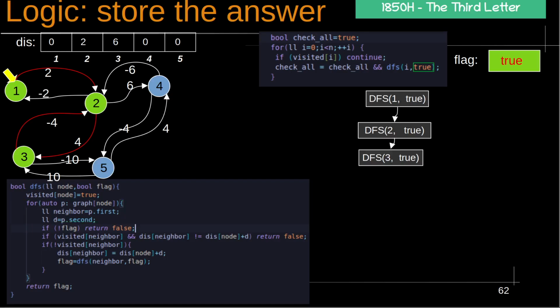We go to 3. Flag is still true, so nothing happened here. So now 2 is visited, and we check the distance from 1 to 2, which is 2, and the distance from 1 to 2 passing through 3, which is also 2. So this condition is not satisfied, and nothing happened here. 2 is visited, so we skip that condition.